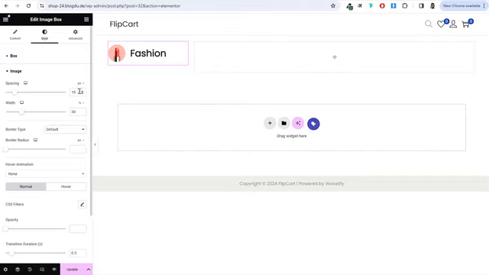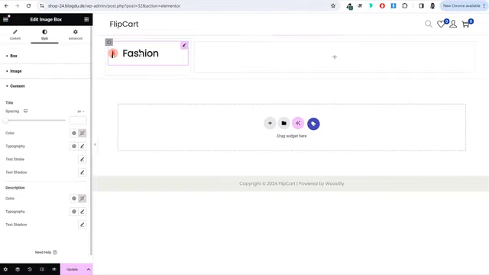Now select the image. Spacing is 15, which is good. Between image and text, spacing is 15, but image is very big. We want to make it smaller. So width also should be 15%. And this is how it will look like. Then after that, go to content and let's also decrease the size of this thing.